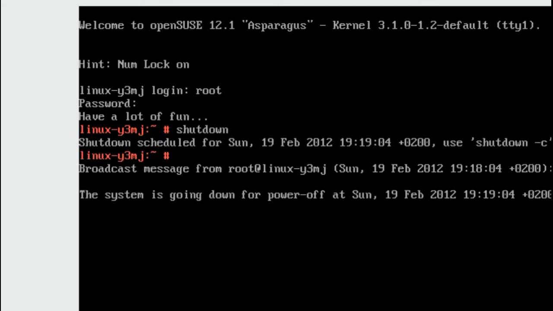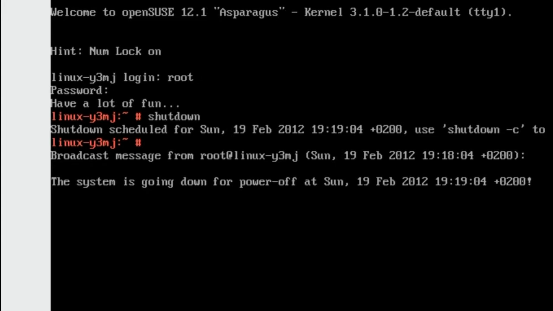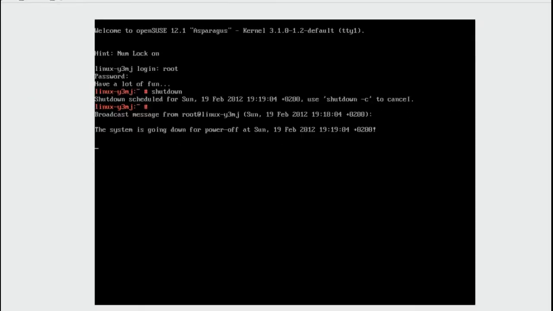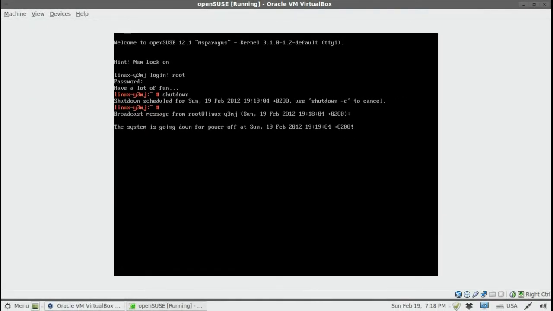There is a 1 minute delay for the shutdown process. So we're going to wait 1 minute and the system is going to start the shutdown process.